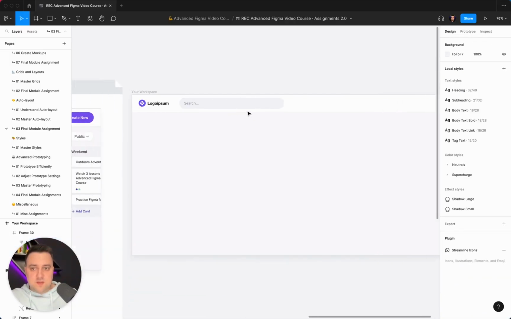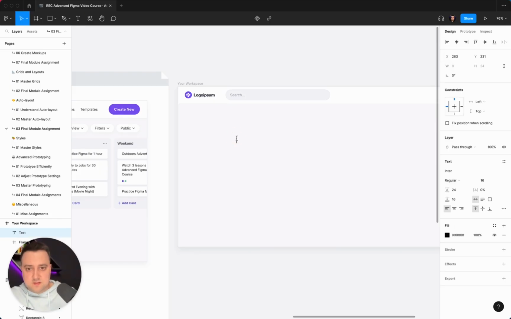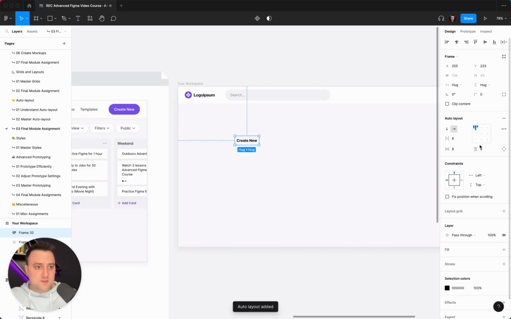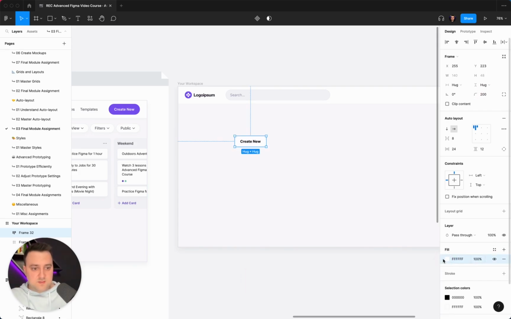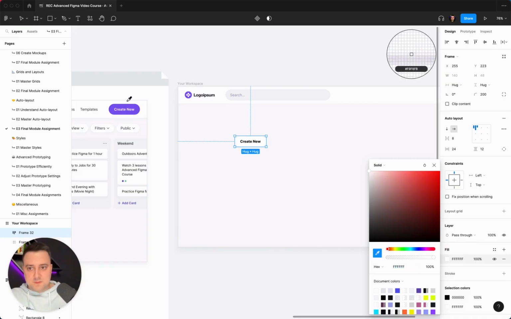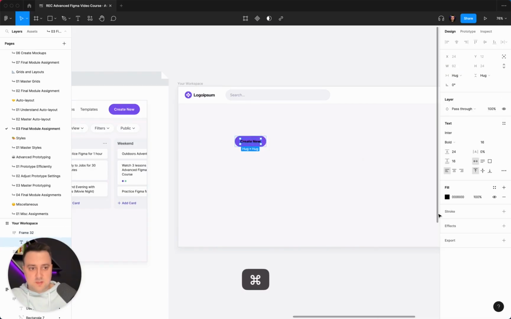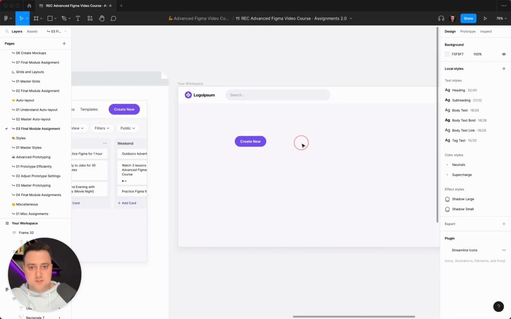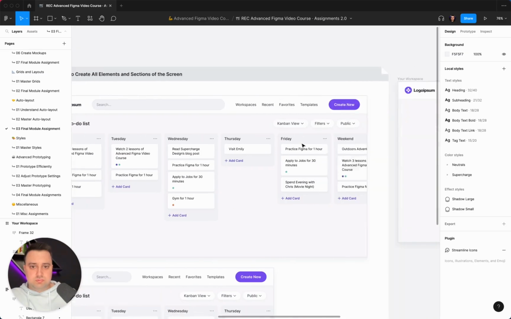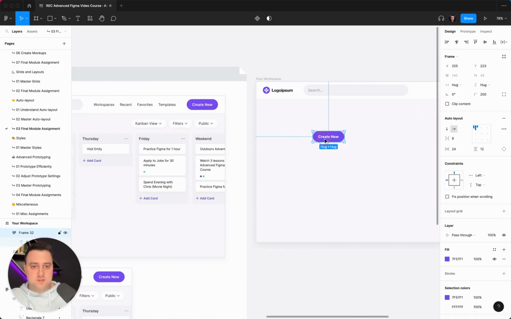Next thing is creating a button that says create new. It looks like it's a little bit bolder. Auto layout again, a little bit bigger on the other side as well. Full roundness, adding a fill to it. Let's make it purple and let's make this white. Yeah, I think that could be good.